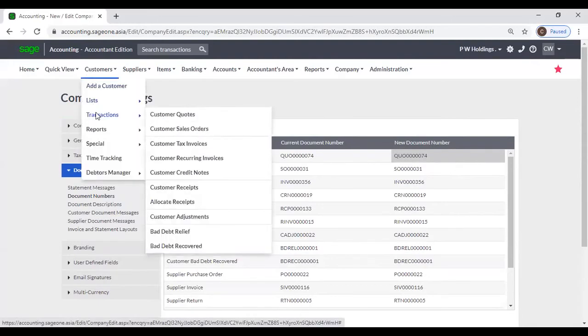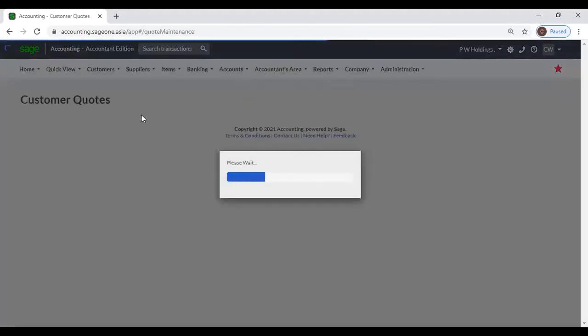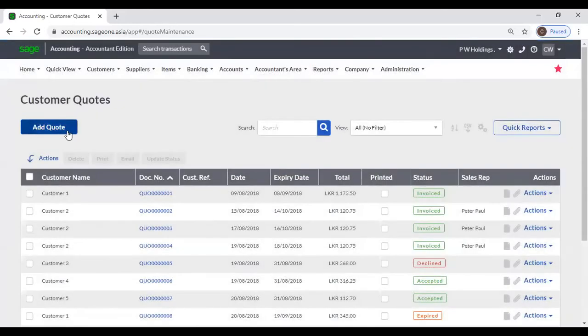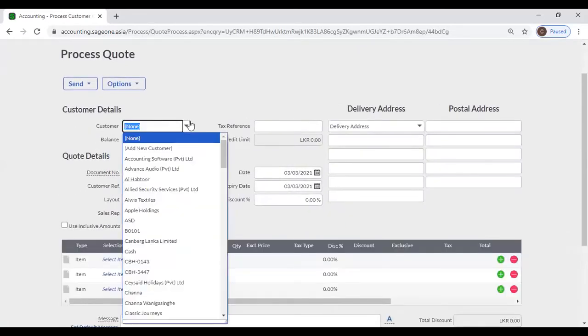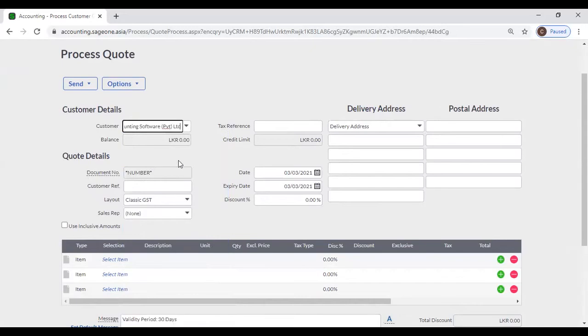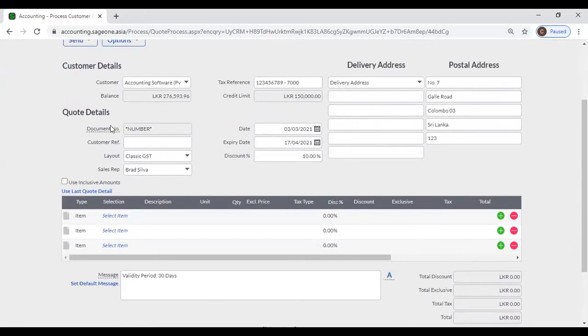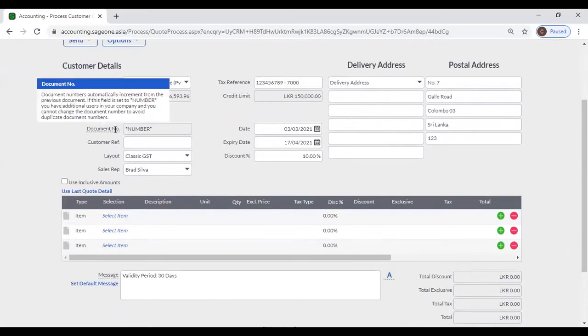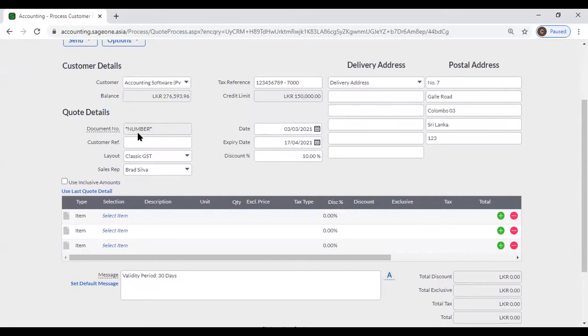Okay, after you set the number, we can go to the quotation. Then click Add Quote. You can select the customer here. When you select the customer, you can view that customer's details, customer balances, tax numbers, and credit limit. Currently, you cannot view this document number, but it is the number that you have set in the company settings. That number will be allocated to this quotation.